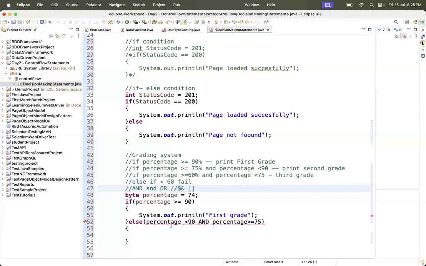So in our case, we want both the conditions to be true. I want my percentage, the number I'm giving, to lie between 75 and 90. Then only I get a second grade. So instead of writing this, we will be replacing it with two ampersands.